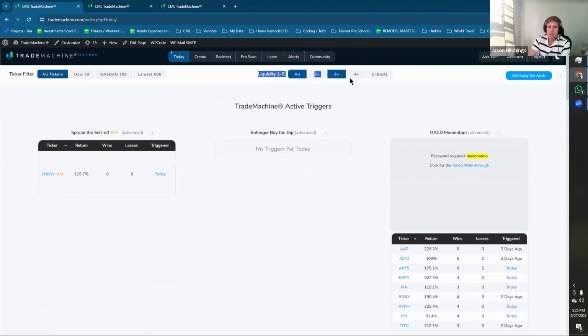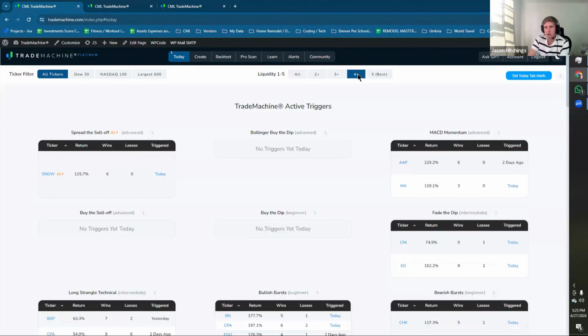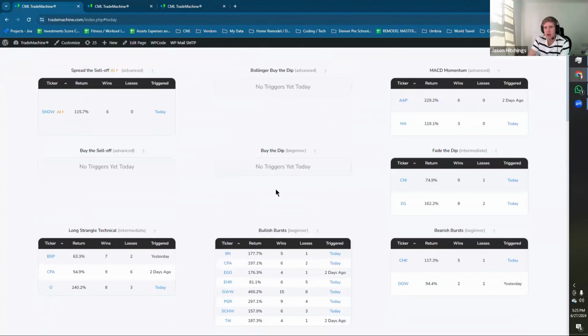So on my screen, you see this little liquidity filter. So this is also an annual platinum feature. And this just says, hey, the higher you go, the tighter the market's going to be. So I can set this to 4+. And now I'm just looking at things.